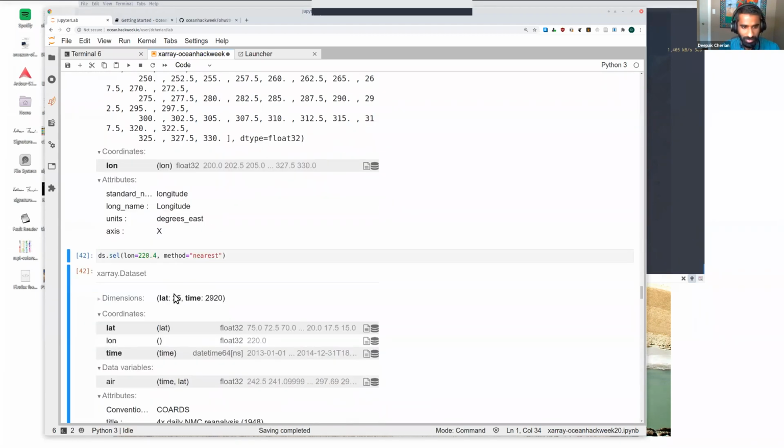You'll see that you get a 2D data set, right? Latitude, time, no lon because you've only pulled out a single value that's at 220.0. So it looked through those values, figured out that 220 was the closest, and gave that back to you because that's what you asked for.